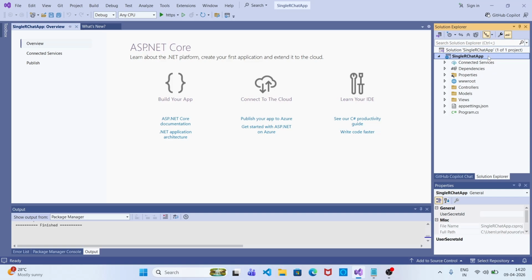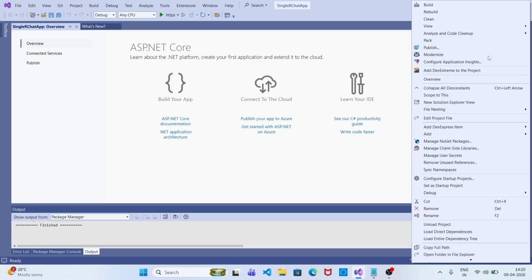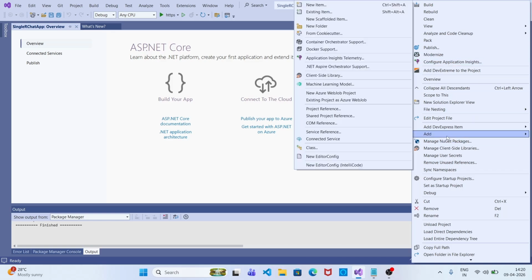Then I'll create a class. For that, click on Project, then add class with the name ChatHub.cs.